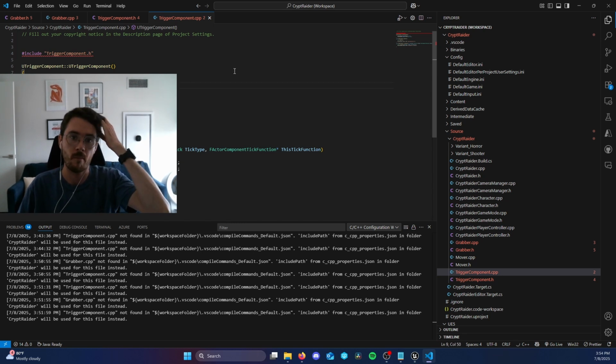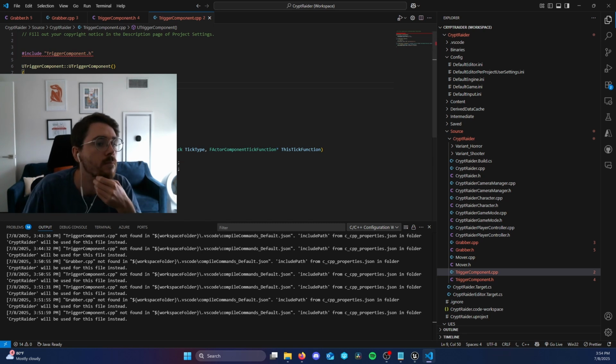Okay, welcome back. So we're going to go into our TriggerComponent.h. We're going to create a new public section in here, remembering the colon at the end, and then we need to call it exactly the same as the class. So that's not Trigger, it's not UTrigger, it is UTriggerComponent in full, and then we don't have any arguments to this constructor, so we put just empty parentheses and then a semicolon at the end of the line.